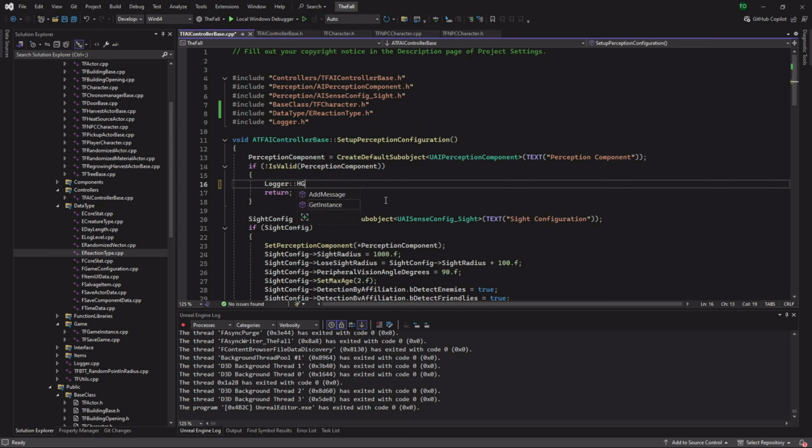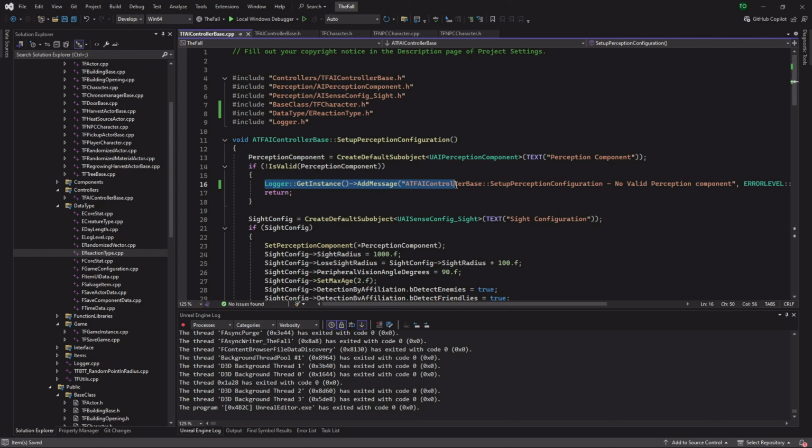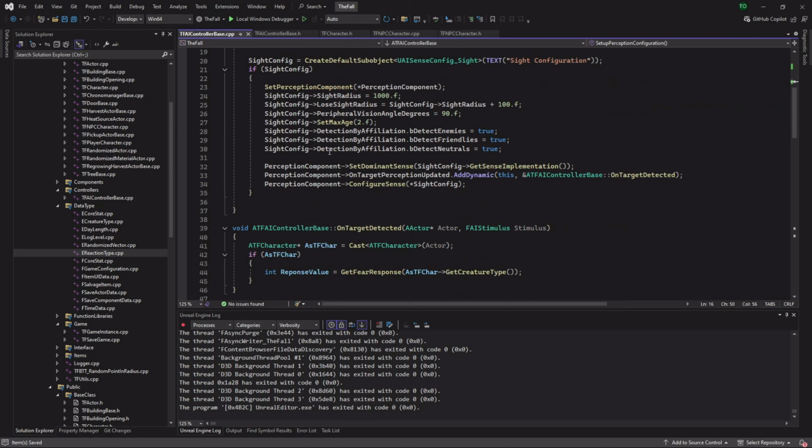I'm actually going to quickly fix this. Logger get instance add message error level error. All right, so I just wanted to add that in there. So for anyone wondering, just added in a log entry for no valid perception component, because obviously that's going to happen here.